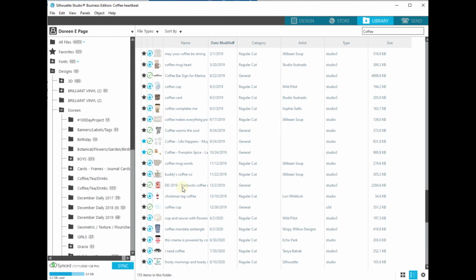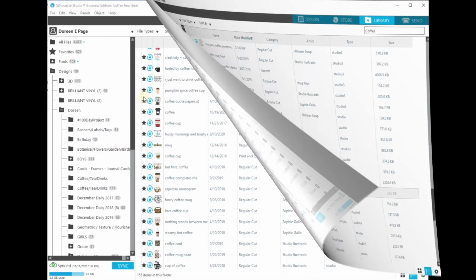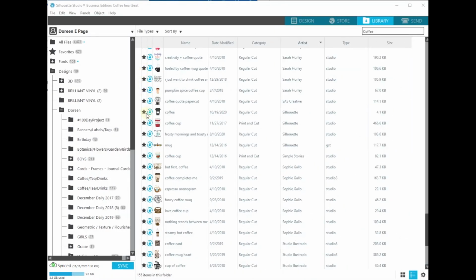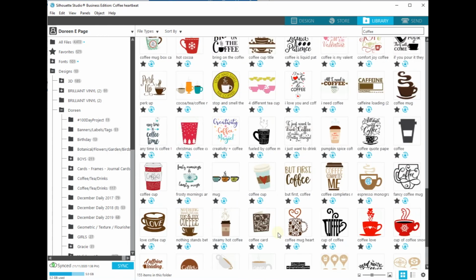Okay, that's the one I did, the Starbucks coffee. I'm going to open that up, or I'm going to that tag coffee. That's the one. That's it that I purchased from Lori Whitlock in the store. I love that tag, so that's the one I'm going to use. You can also click on one of these stars if you have favorite designs in the studio, and then you can sort just by the starred items, your favorites. But I'm going to go back to the block view that I prefer.